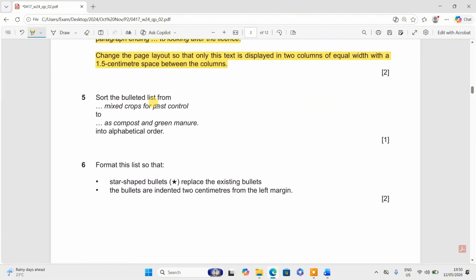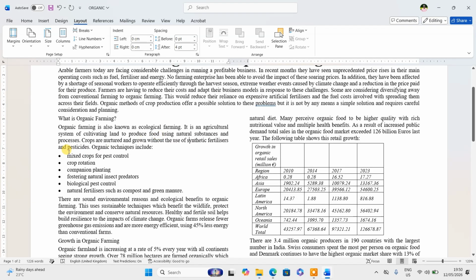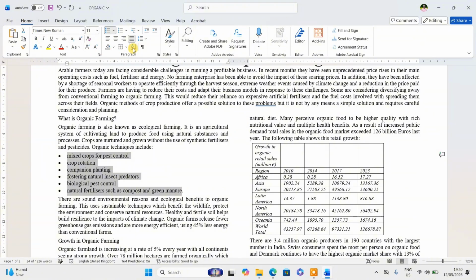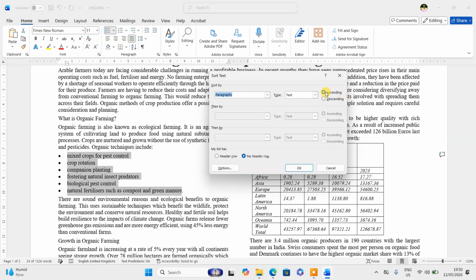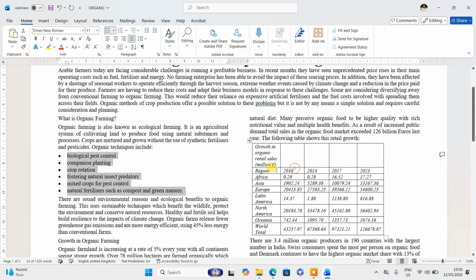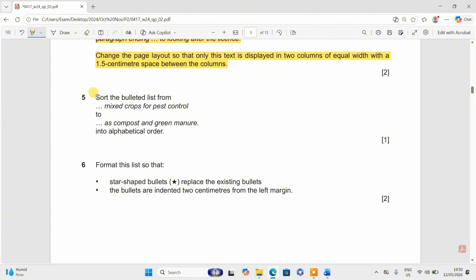Then sort the bulleted list from mixed crops for pest control into alphabetical order. So the bulleted list is right here. So you're going to put it in alphabetical order. Okay, so you select the text, then you can go to the home tab and you use this button right here. It's called sort. So click it and then make sure this is ascending. And when you click OK, you'll see that it has ascended. Goes B, C up to that. That is how ascending is done. All right, that is done as well.